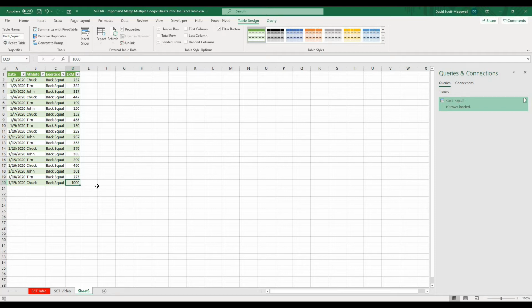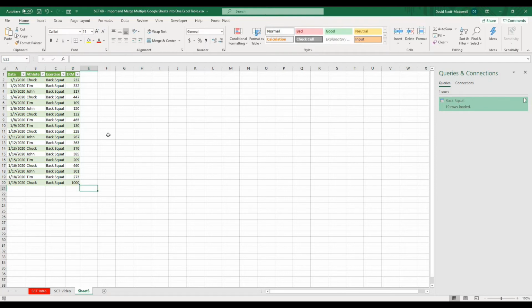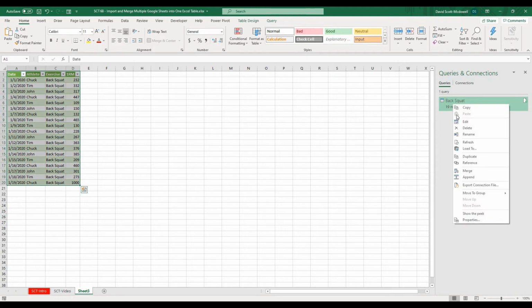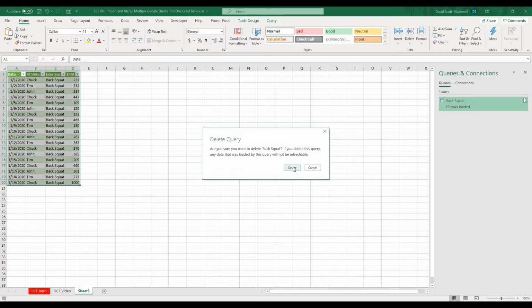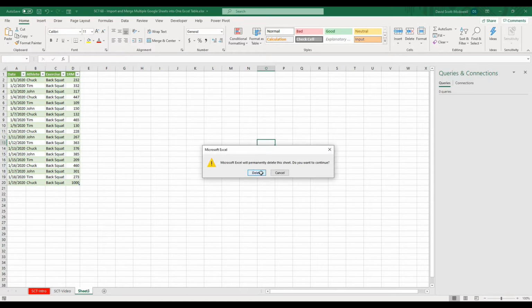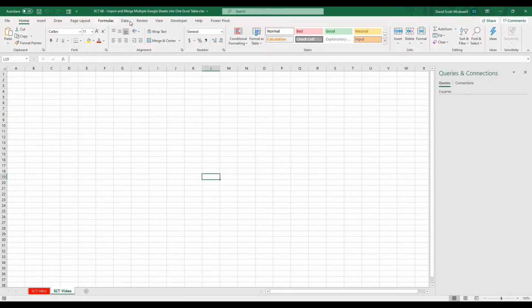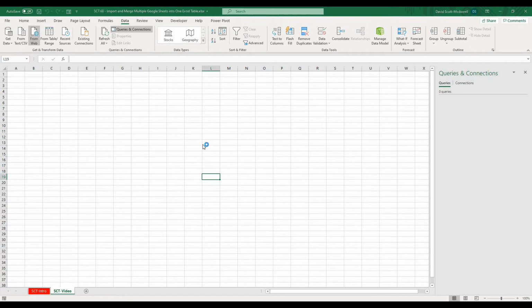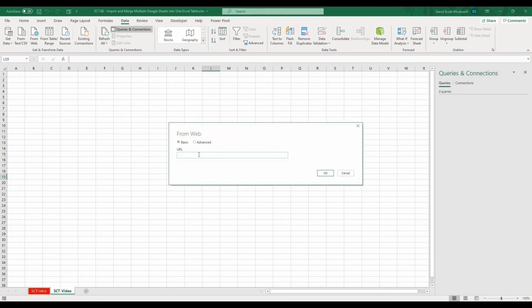So that would be how we would load in one set of data. Now what we wanna do is actually merge a couple of sets of data. So I'm going to delete this off of the side here, and I'm just gonna hit delete. And I'll hit delete, and you can see that it's taken that out. I'm going to delete this sheet and hit delete. Okay, so we'll go back to our data tab, and I'm going to hit from web, and I'm going to paste that in there and hit okay.